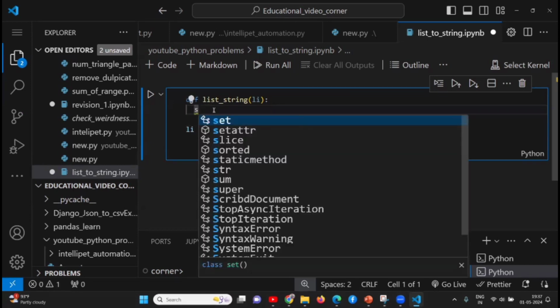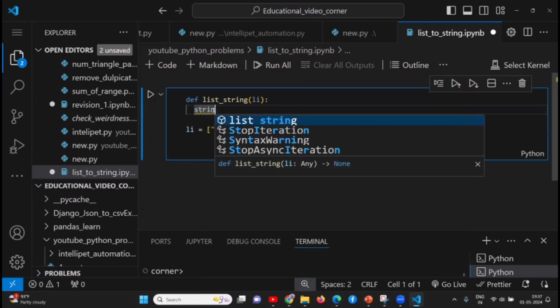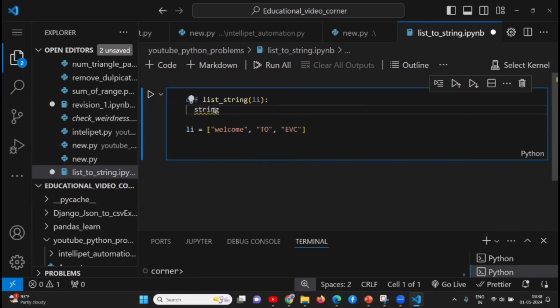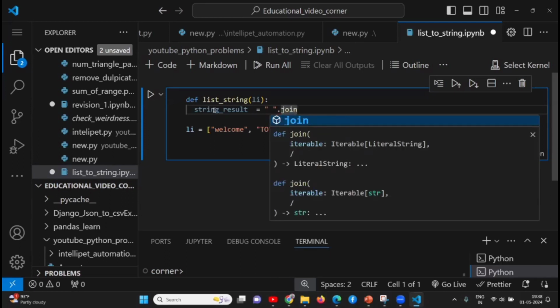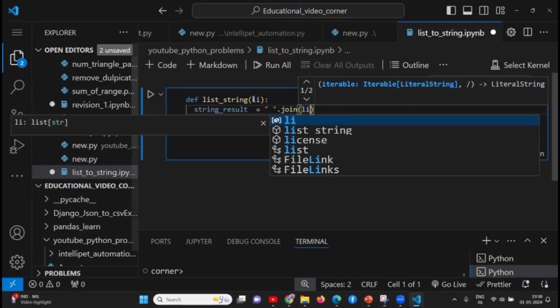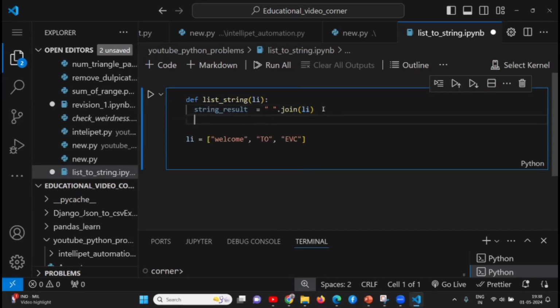So I use the pass statement. Sorry, I create one variable that's named string_result. So in this place, join all the elements of the list into a single string. So I am using the join method. So here I create one empty string, space, dot join, on our input list li. Return string_result.